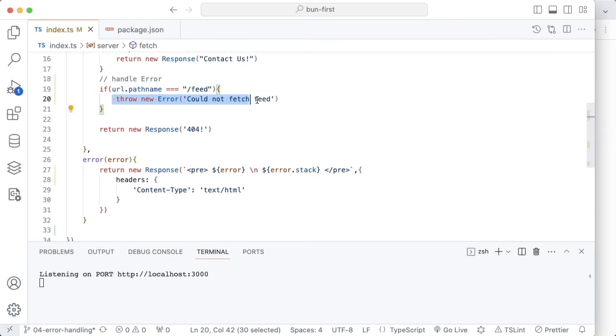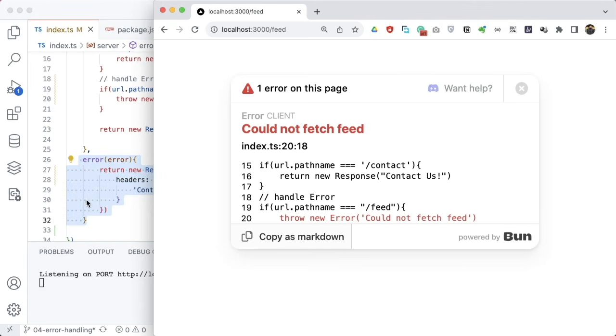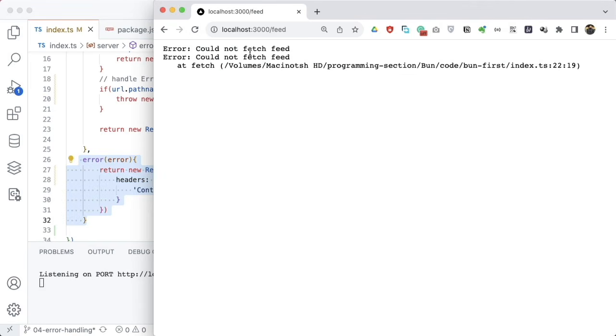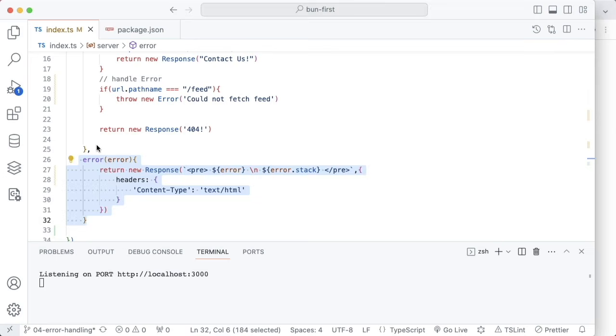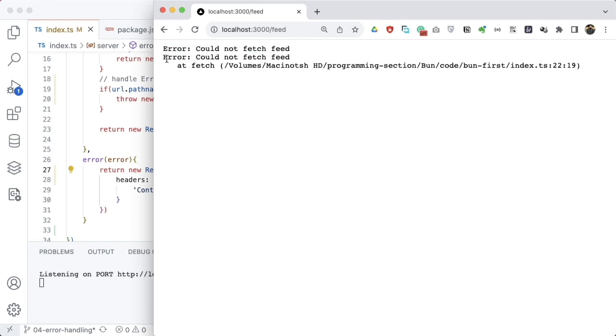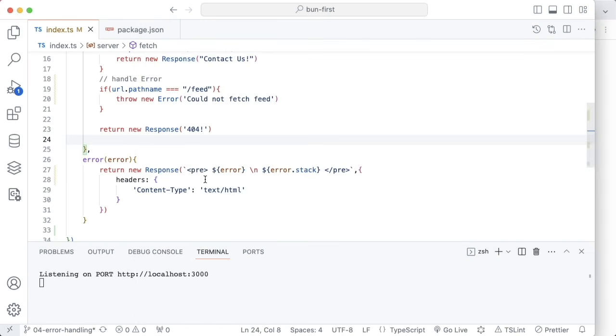Whenever you call this throw method, it is going to call the error method. If an error comes, it is going to call the error function, this one. So I got the error, could not fetch feed. This is the complete error message, and in the new line it is going to print the error stack. Error could not fetch the feed.